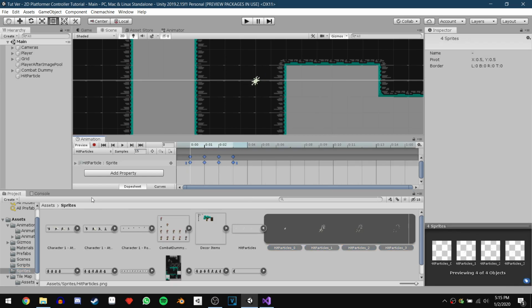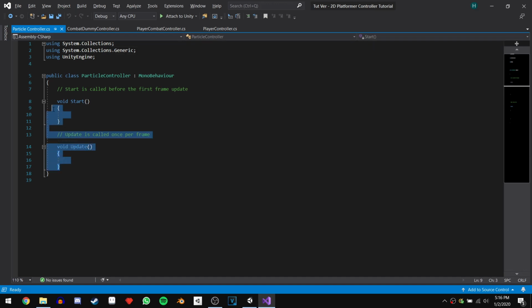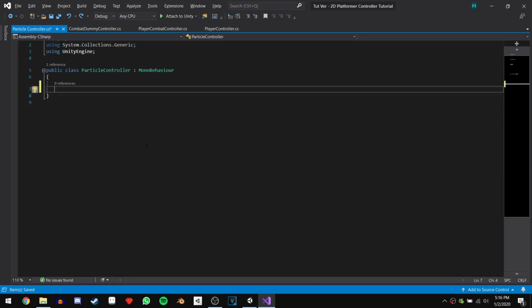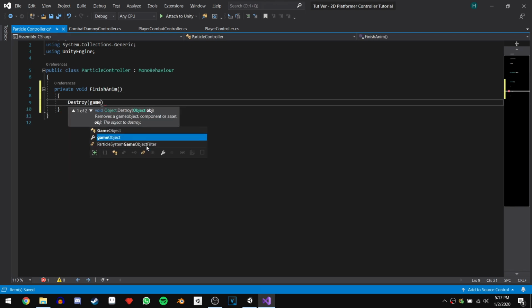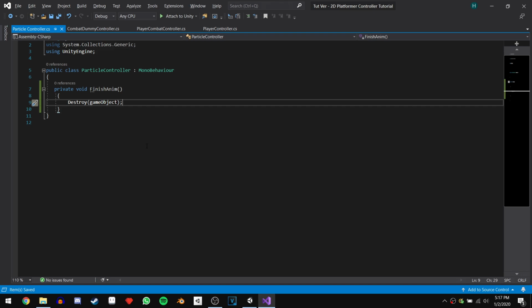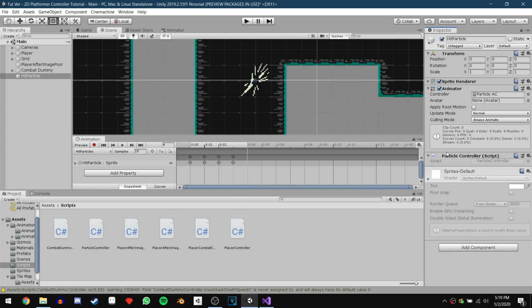Now we can head into our scripts folder and create a new script called particle controller. Open it up and go ahead and delete all the pre-generated code like we usually do. All we need to do in the script is write a private void function called finishAnim. In this function we will say destroy game object. So when this function gets called, the object the script is attached to will just get destroyed. If you're planning on having lots of particles happening rapidly after each other, I suggest using object pooling for this as well. We can then head back into Unity and drag the script onto our particle game object.